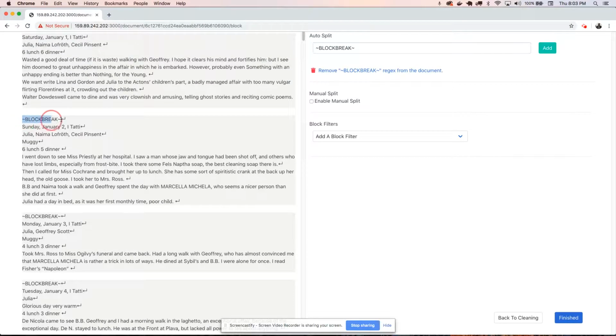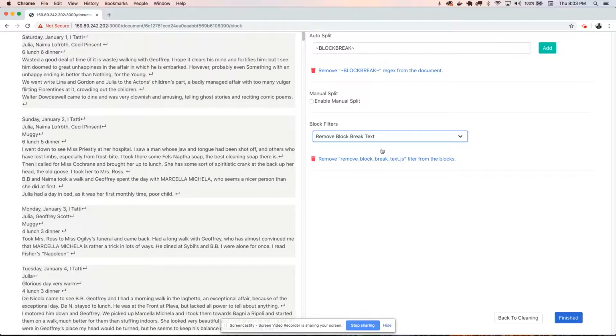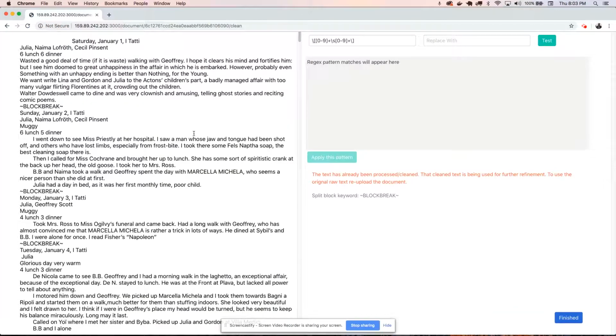The problem is that we have this text left over. So there's a filter in here called remove block break text. If you add that filter, it will remove it for you. So those are the three ways you can do blocking, try to split the document up into its individual blocks.